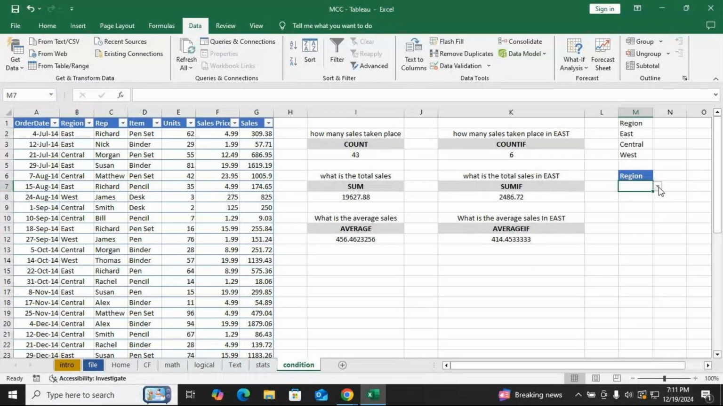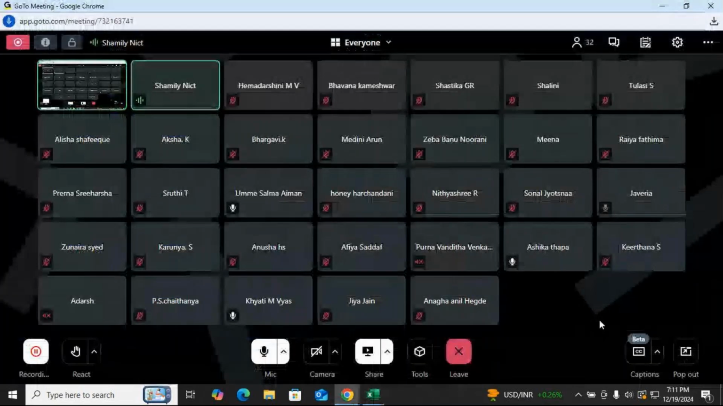Now I'm selecting here as east, east, central, west. So whatever I am selecting in the cell, according to that, these values must change. This is my requirement, this is my condition. So you finish this, then I'll tell you how to modify the formula. After you finish, you tell me.